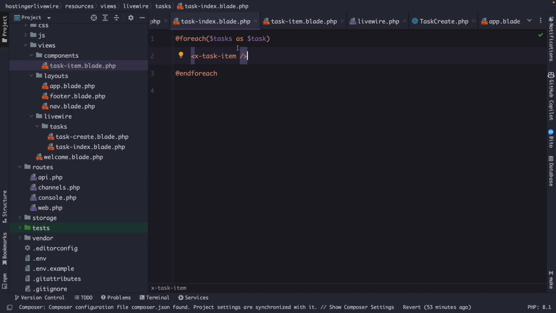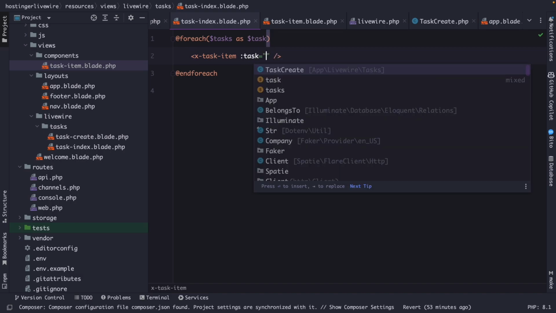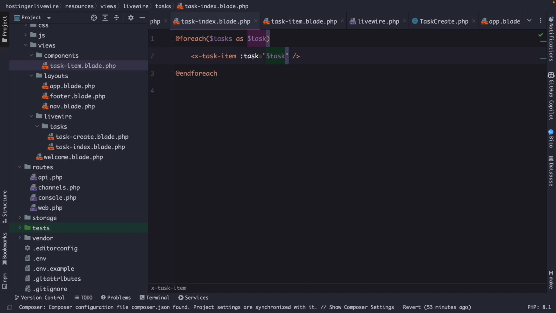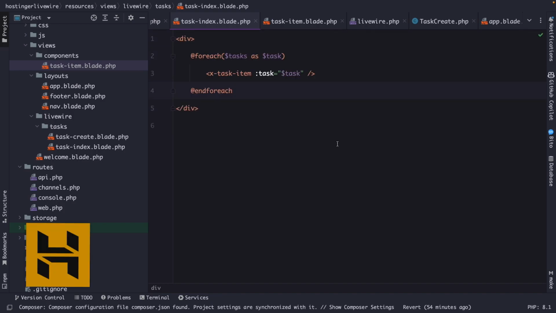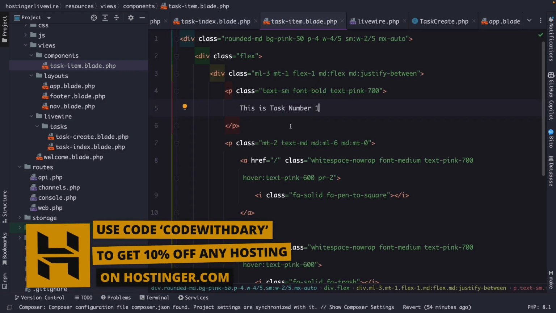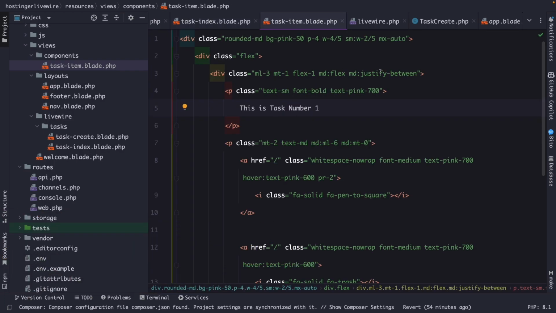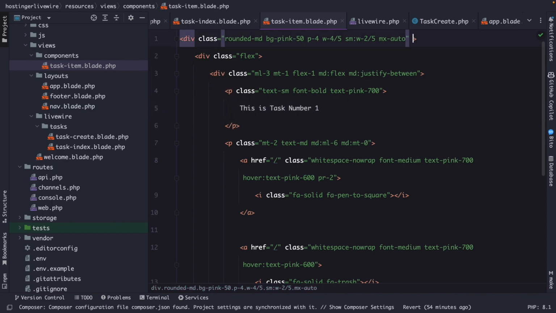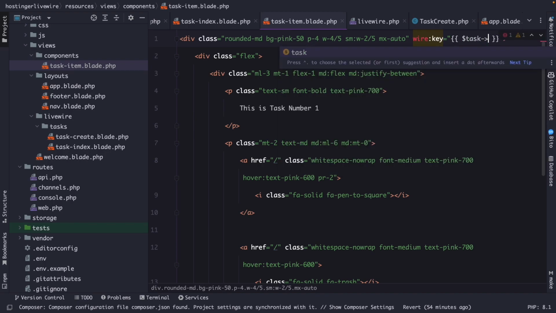First, let's pass in a variable to our component by saying task is equal to our $task variable. What we then need to do is copy everything in this file for a moment, create an empty div, and paste what we just copied inside of it. Then inside our actual component, which is the task item, we need to add something new, right after the class, and that is called wire:key, which needs to be set equal to a string. Now follow along for a moment, and then I'll have some explaining to do. We're going to pass in curly braces right here, and we're going to pass in the task ID.